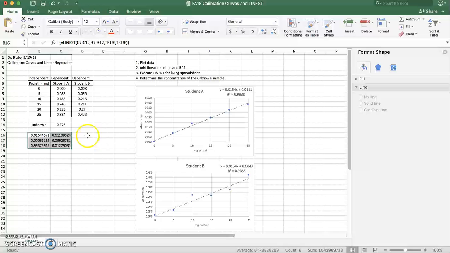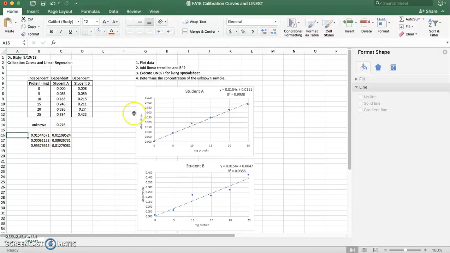I'm going to put in three boxes here on the side and here on the other side what is in each one of these cells. Right here, you can already tell if you compare it to student A's calibration curve plot, that is the slope for student A's calibration curve. And this other number on the right is the intercept. The two numbers in the cells right below the slope and the intercept are the standard deviation of the slope and the standard deviation of the intercept.